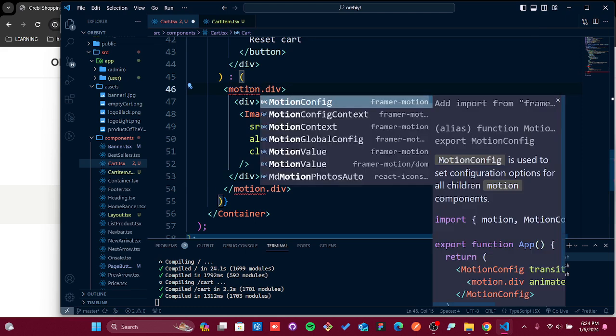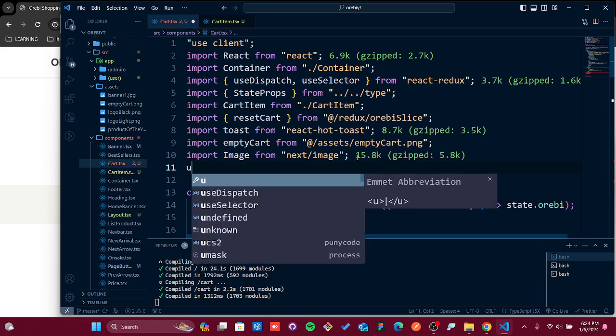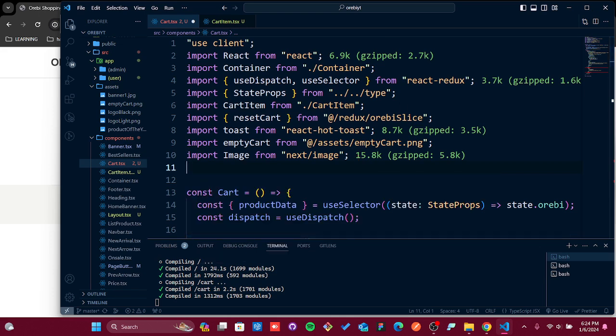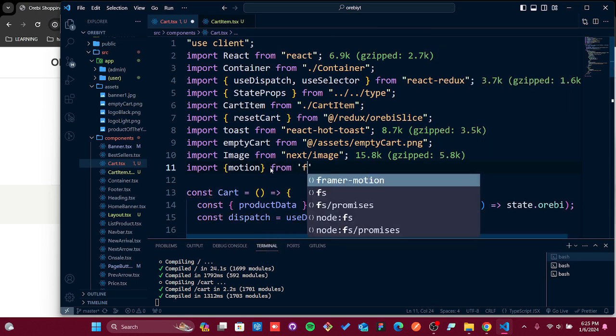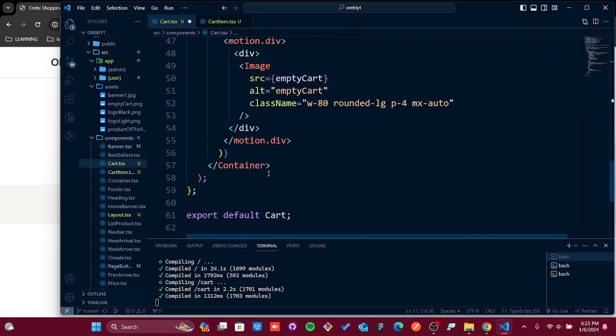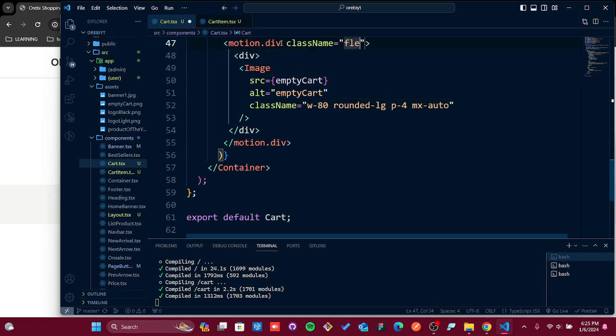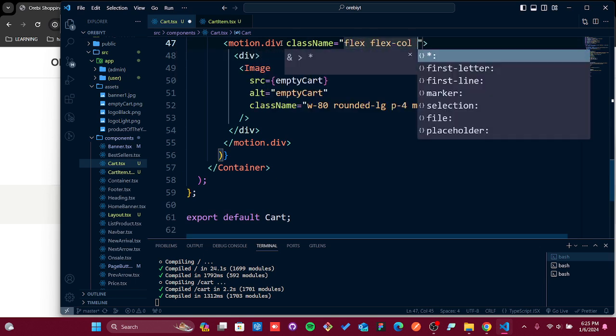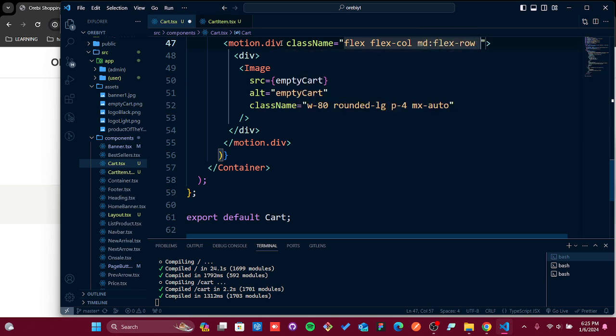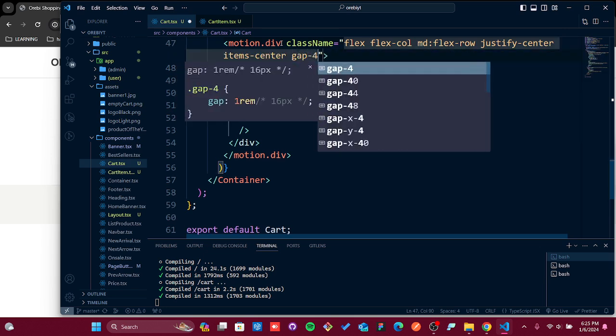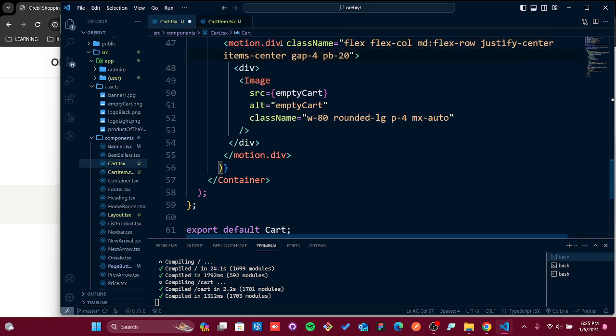Let's import the motion. Okay, it will not be imported here like that. So now we need to import the motion directly within our application. It will be import motion from framer-motion. Okay, so now we need to specify what kind of motion effect we want to show. Here, first give a class name flex and flex-col, because we will have some other properties, and md, it will be flex-row, and justify-center, items-center, gap should be 4, padding-bottom should be 20.